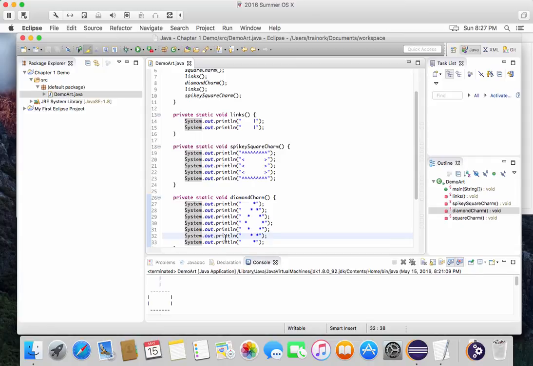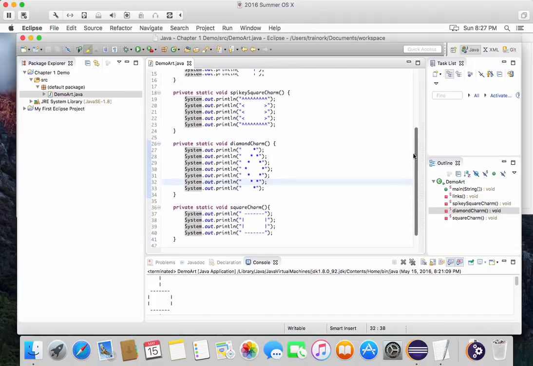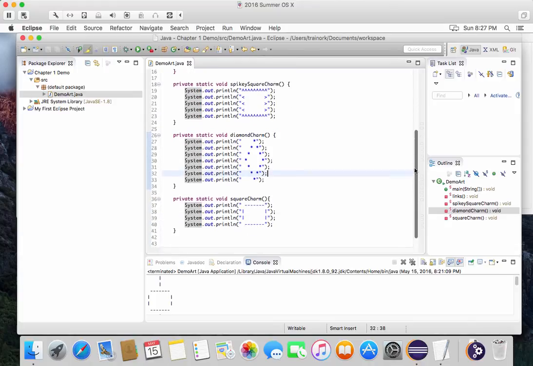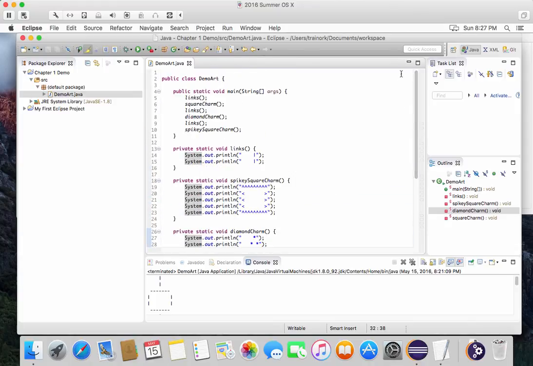I can understand what it means to do links. I can understand what it is. I can understand what it means to do each of the charms, and it looks pretty straightforward there. So I'm pretty happy with it. Okay. So that's that.